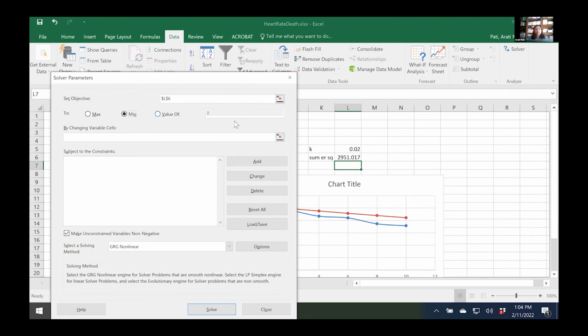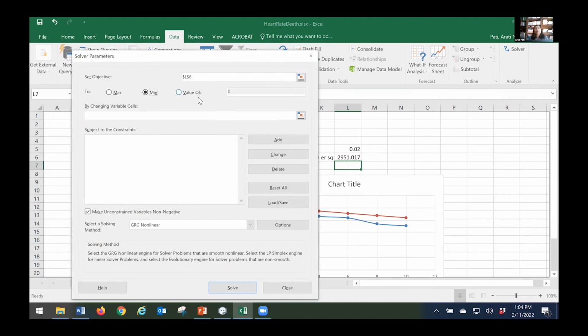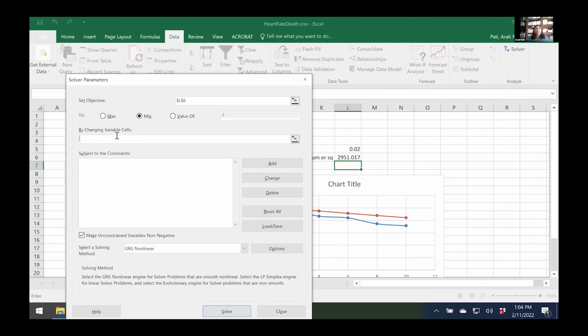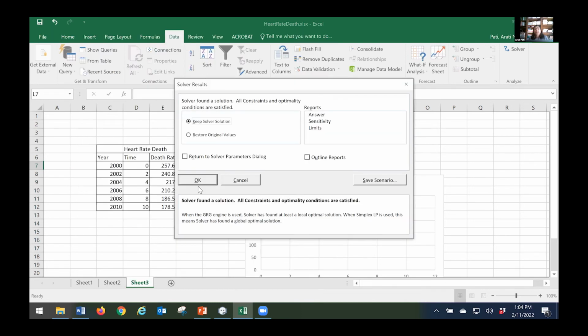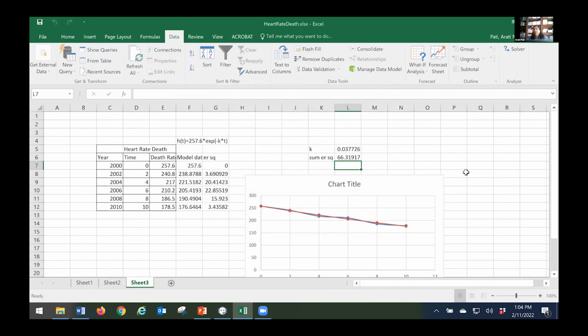So hold on. I have to come here to By Changing, it's blinking, so it will take this cell value. So I don't have to do anything. Now I'll just click Solve, and it will solve, and it is automatically giving me the answer. So the value of K is 0.03, for which the error has been reduced to 66.31. And you see that it is matching very well.